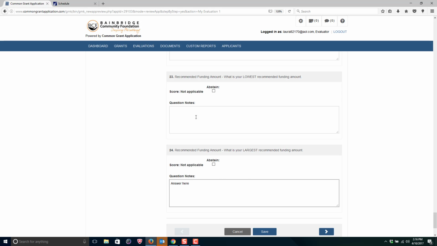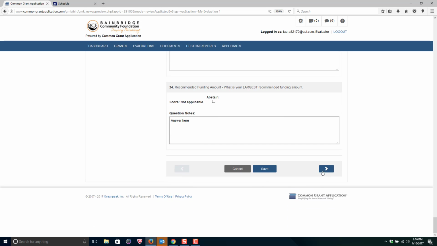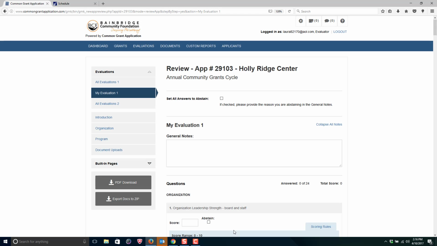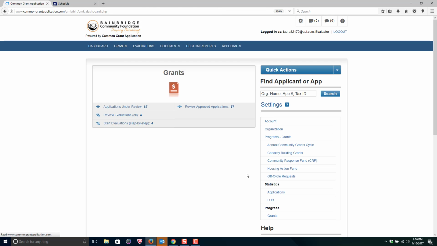As I mentioned, every question needs to be answered in order for our system to tag it as complete. So if you filled out 23 of the 24 and save this, it still would not be tagged as complete. So here's where you can move right to the next application, or you could click Save and go back to the dashboard. I'm going to click Cancel and go back to the dashboard.